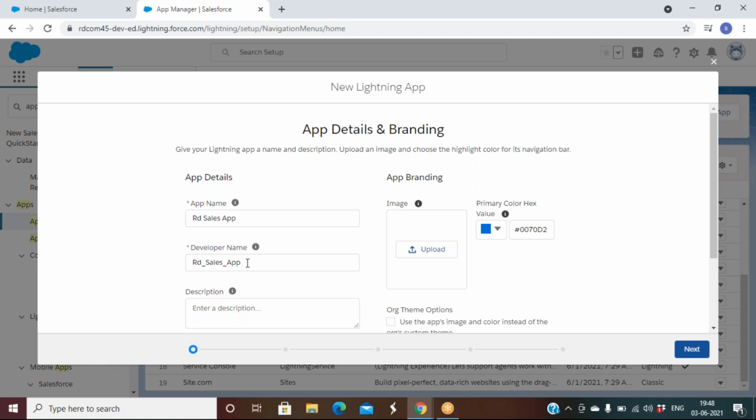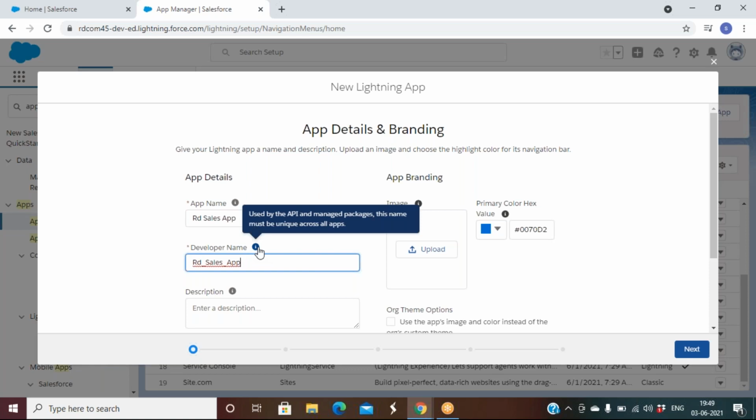Can I change this name? Yes, of course, you can change. If you want, you can remove the name, whatever name that you want to keep, you can keep. As I mentioned, a developer name can be used by the API's manager package. This name must be unique across the apps.